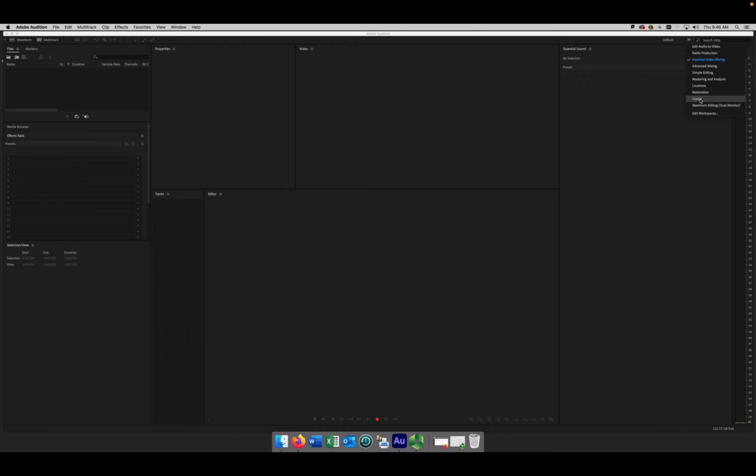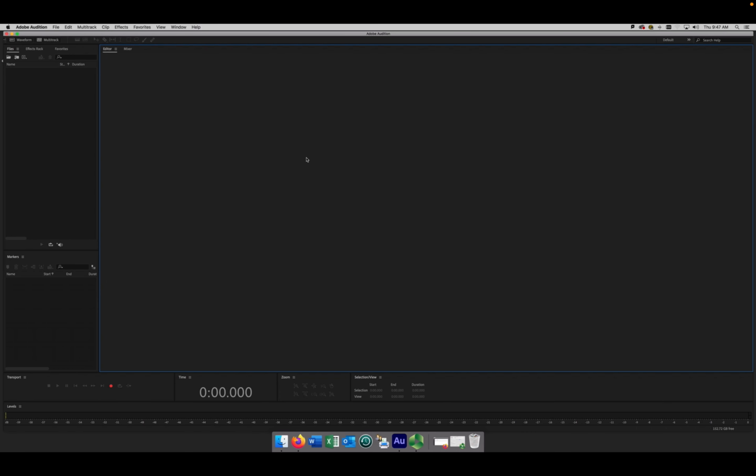This was developed by the radio industry and by Adobe to do the simple type of cuts editing that is usually the quickest and fastest to work with. So we're going to click on Classic, and you can see suddenly we've gotten rid of a lot of the stuff that was in the other window. So let's do a tour.